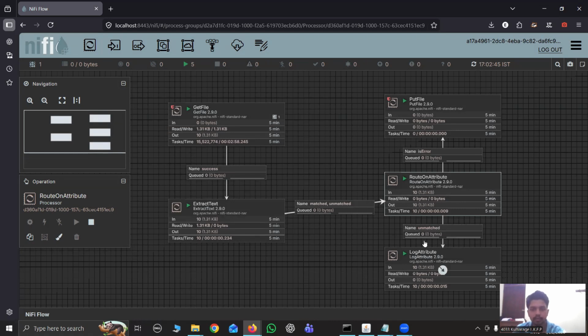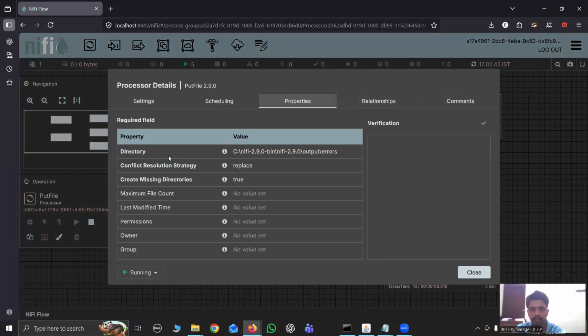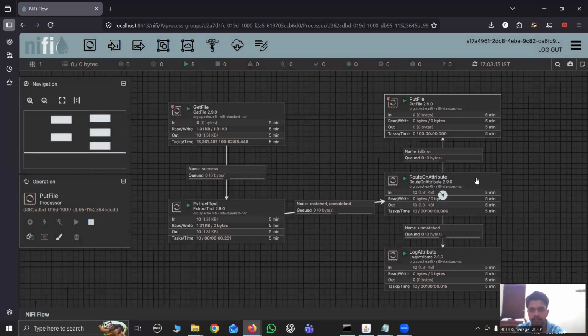Then I added two output processors. The first one is PutFile, which stores only the error logs in a separate folder, and I set the directory to the output folder which contains errors. Another one is LogAttribute, which is used to display non-error logs for monitoring purposes.